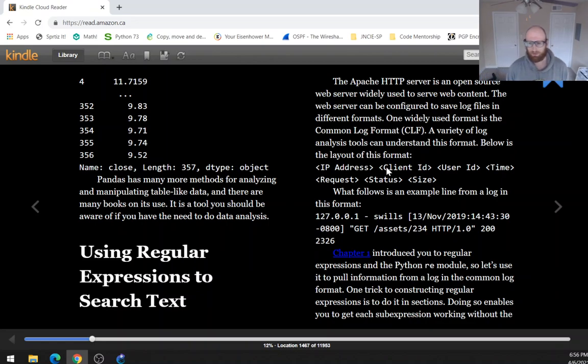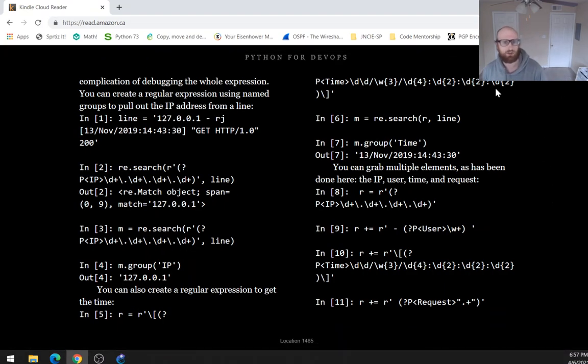Chapter 1 introduced you to regular expressions and the Python re module. So let's use it to pull information from a log in the common format. So this is the common format for Apache logs. One trick to constructing regular expressions is to do it in sections. Doing so enables you to get each sub-expression working without the complication of debugging the whole expression. You can create a regular expression with named groups to pull out the IP address from a line.